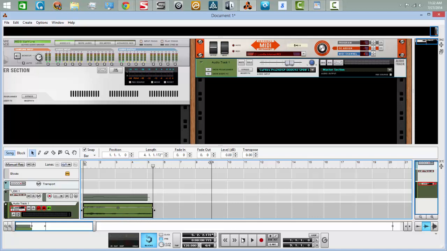Now to play it back to the beginning, mute your external MIDI instruments so it's not playing both back at the same time. Go ahead and hit play. And there you have it. You are now recording external MIDI instruments in Reason.